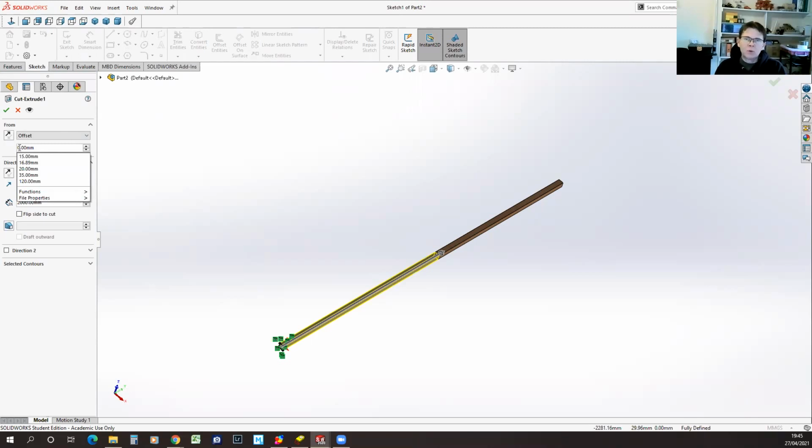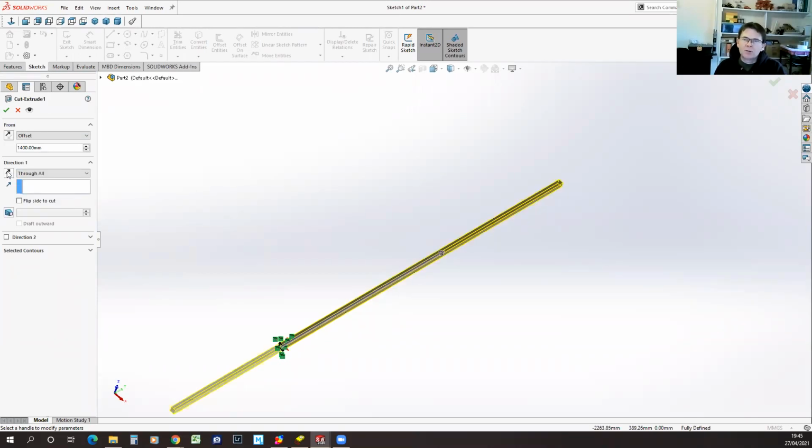And if I want my piece of wood to be 1400 millimeters long, 1.4 meters, I'll offset that far, and then I'll make the extrude go through all, and I need to flip the direction of the extrude. Sorry, I need to flip the side of the cut, I think. Sorry, flip the offset. The offset was coming out into the screen. I want it to go along the wood. So I've said to basically remove all the material beyond that point.